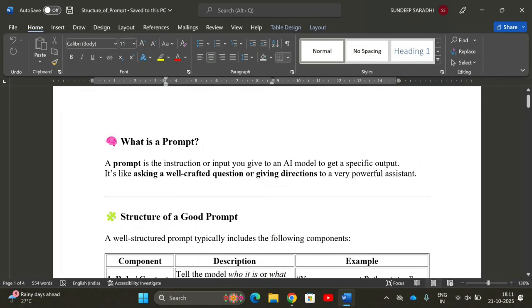So first, we know what a prompt is. A prompt is an instruction or an input you give to an AI model to get a specific output. It is like asking a well crafted question or giving directions. Because based upon the quality of your prompt, the quality of the result will be. The more clarity you give in the prompt, the better quality output you will get.